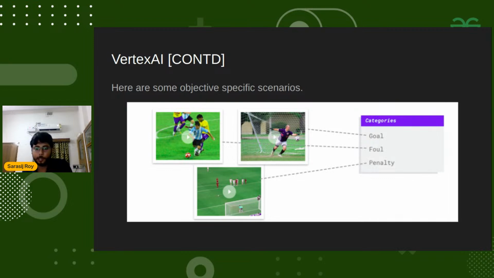So there are three categories: goal, foul, penalty. Obviously, it is very difficult for those of us who do not understand football. But goal is something very simple: when the ball is going inside the net. Foul is something that you are not allowed to do on a football field and you are doing so. And penalty is a kind of punishment that you receive if you commit a foul inside a certain area. So these videos need to be segregated.